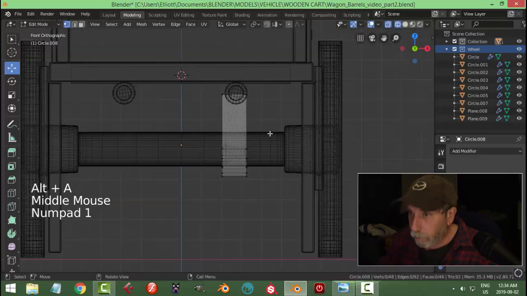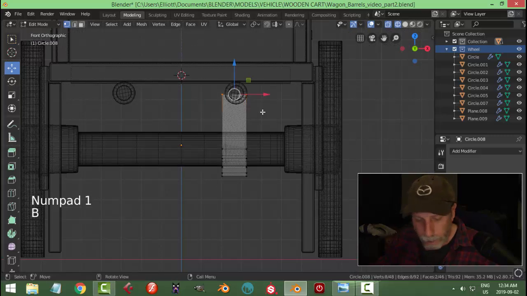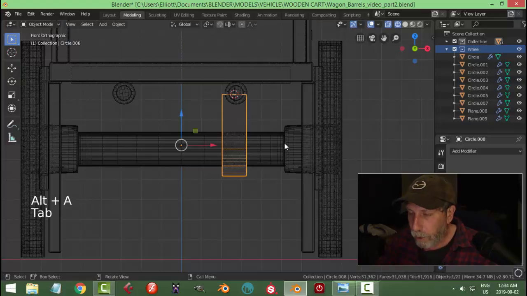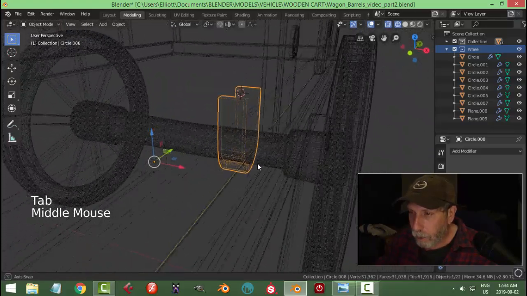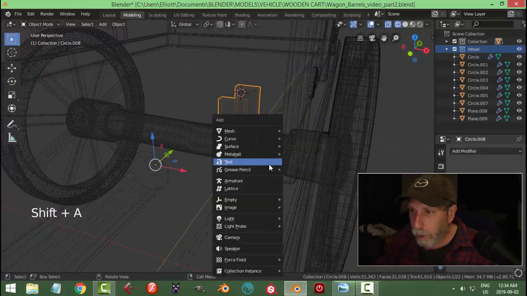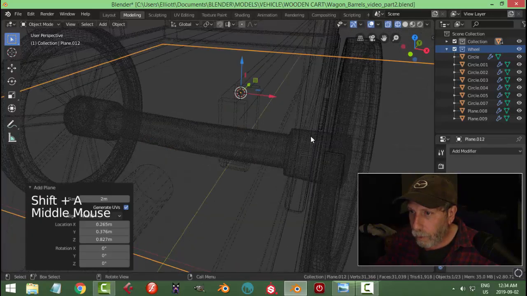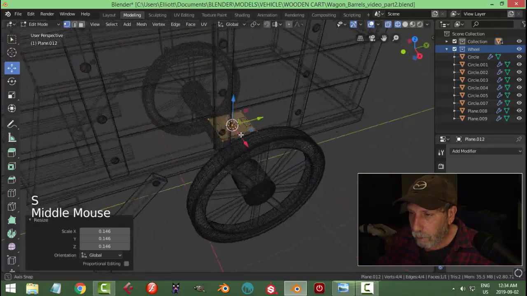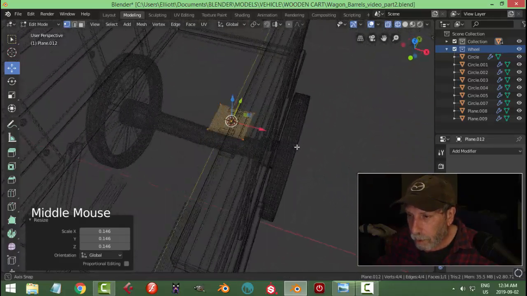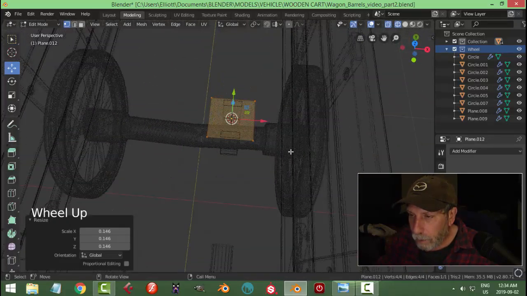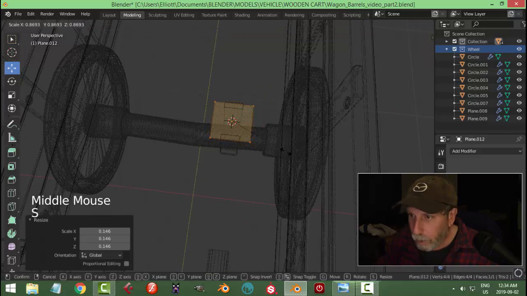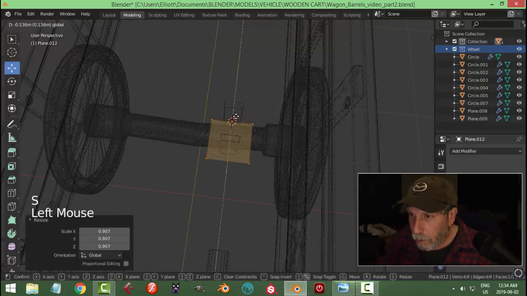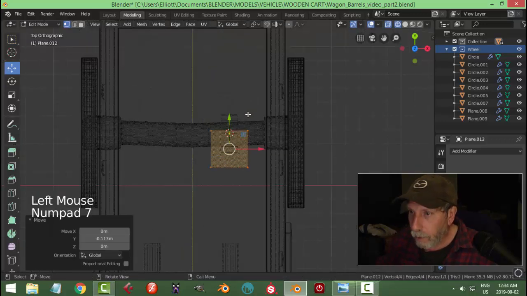And I think what we'll do is we'll actually grab that, and I'll go Shift S, cursor to selected, bring the 3D cursor there. And then I will bring in a little plane, scale it down. Now, how much detail? Yeah, I'll do two of them, I think. So I'm going to put this one over there.